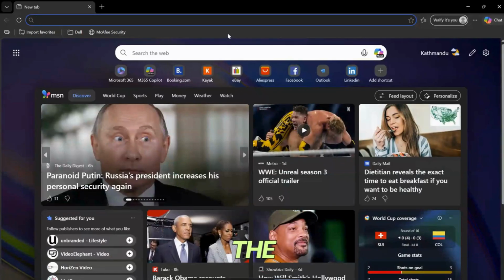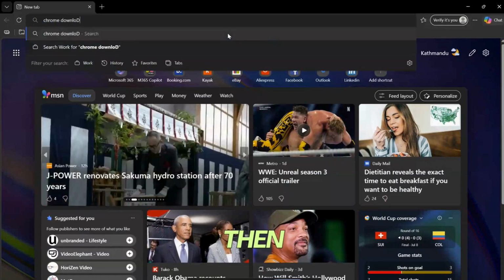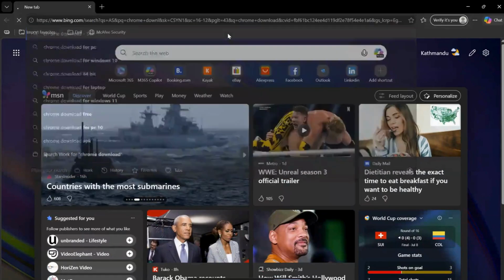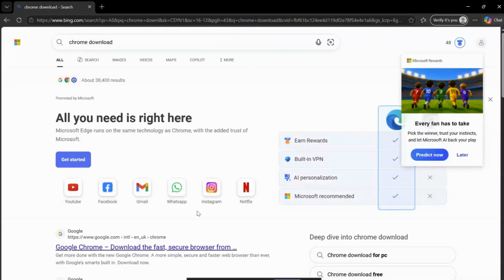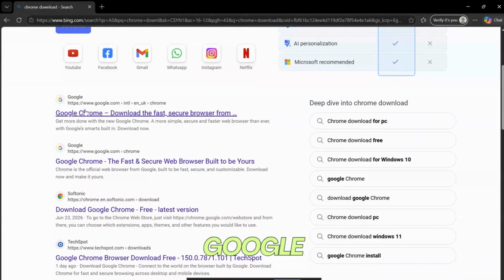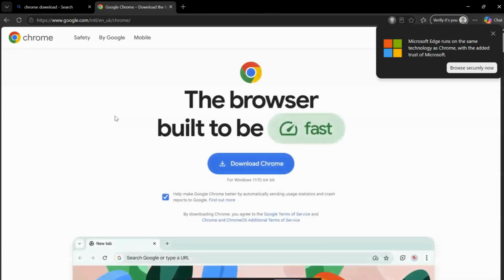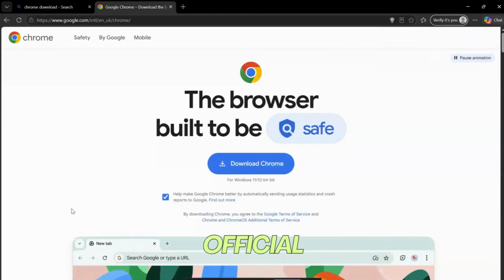Now simply search for the application that you are downloading, in this case Google Chrome. Search for Chrome download. Then scroll it down and tap on the Google Chrome over here. Now this is the official website.